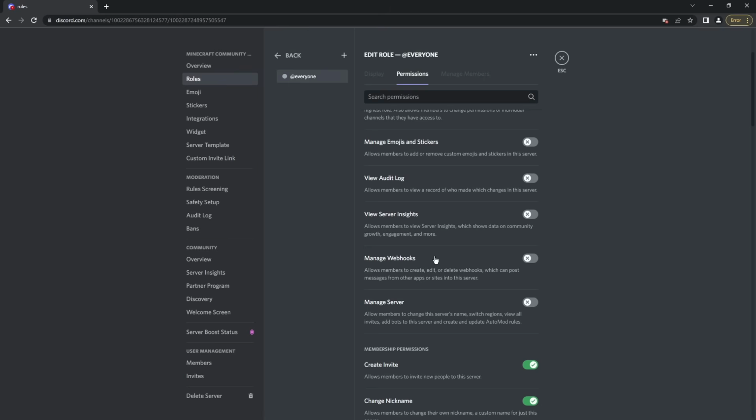Then you have manage webhooks, which is what we did for our rules. You want, 100%, to make sure this is disabled for everyone. Just leave it the way it is. Then manage server. This just allows you to go into your server settings. Leave that disabled.